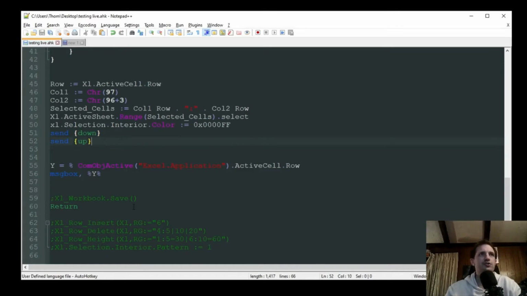And then just to show you, I'm going to do y as the variable, ComObjActive, Excel.Application, ActiveCell.Row. That's just going to grab what row number I'm in, and I'm going to have it display as a message box with that variable, just so you guys can see that. Now there's a few other little things I have down here that you can play with, but I just want to show you them. I'm not going to really use them in this code, but they're there for you guys if you want to play with them.